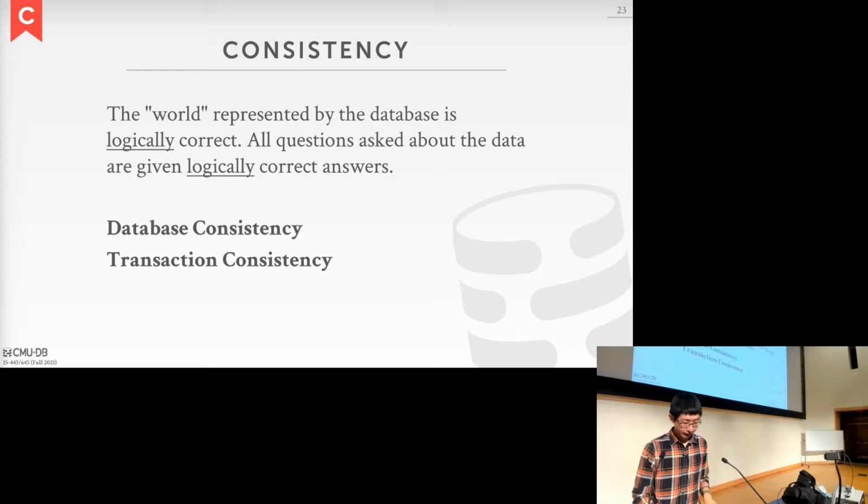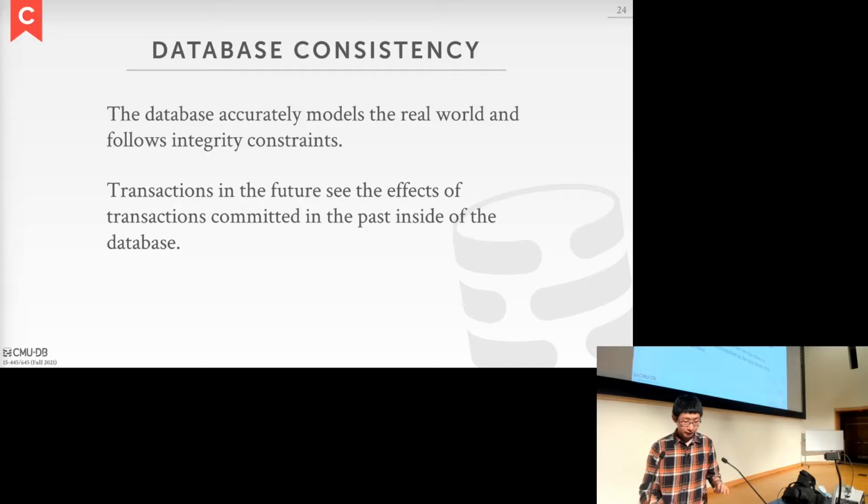Then again, there are two types of consistency. Before you execute a transaction, the database system could be in a specific state. For example, if you declare all the money adds up to be a specific value, then you can check at any point in time whether the database system indeed satisfies that property. That would be called the consistency property of the database system itself.